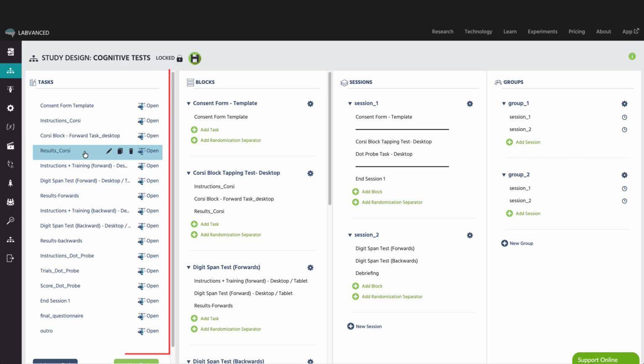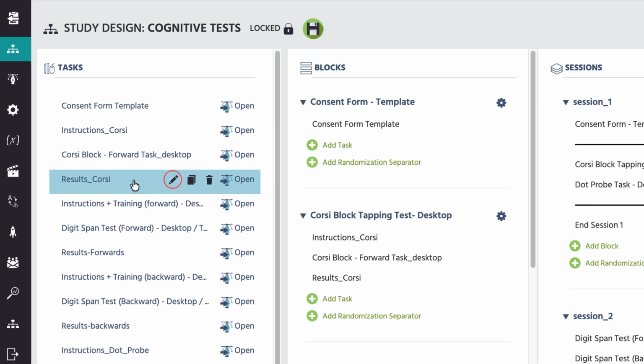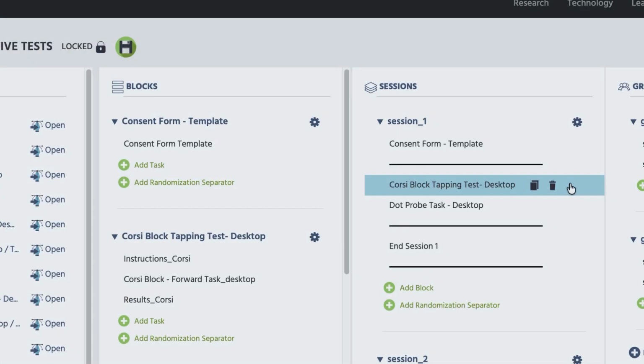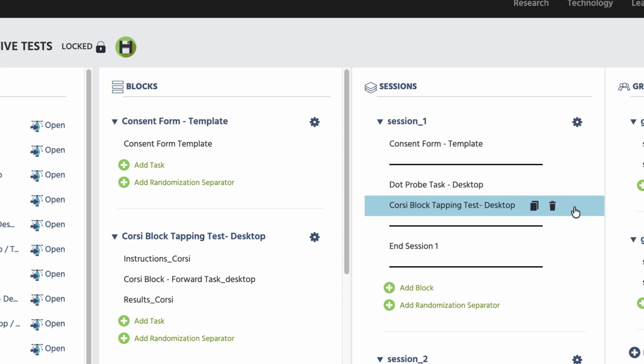Here is a real example of how this tab looks when utilized. Tasks can be renamed, duplicated, deleted, or opened from here. You can then add them to blocks. Under Sessions, you can set up which tasks are performed when. This is handy for longitudinal studies.